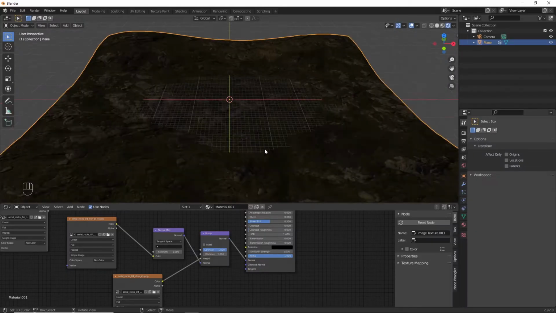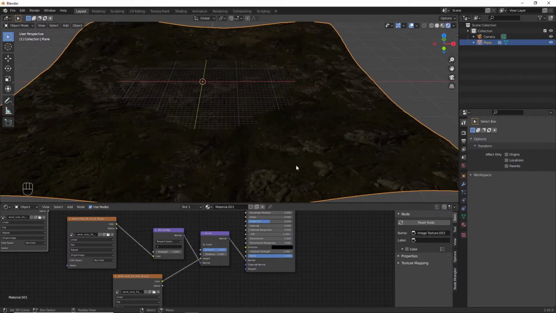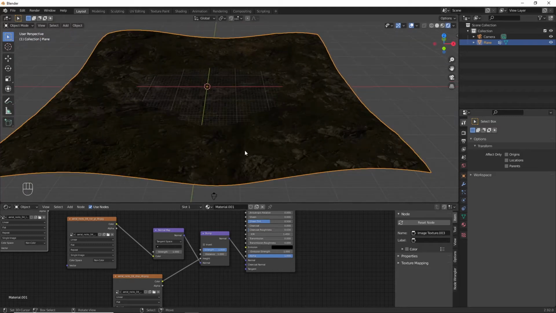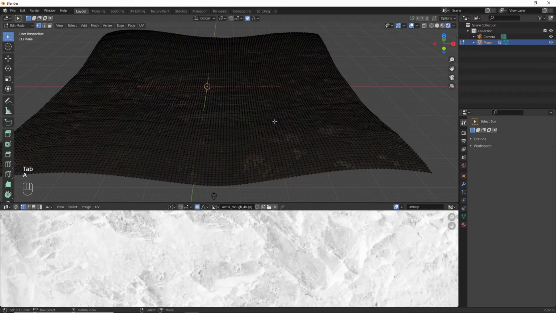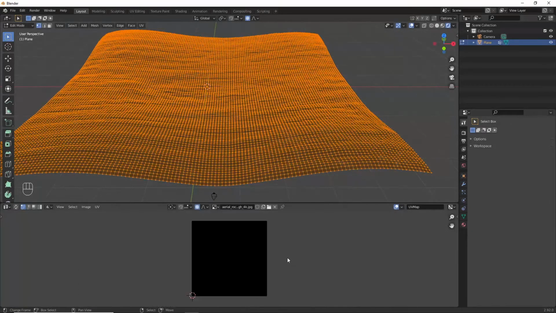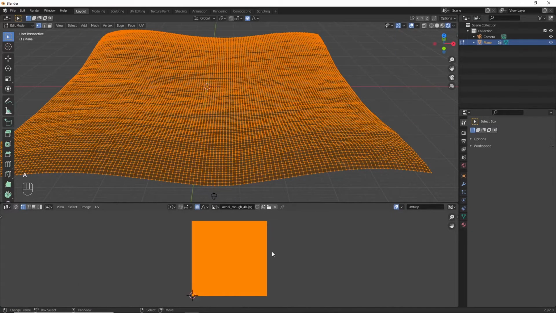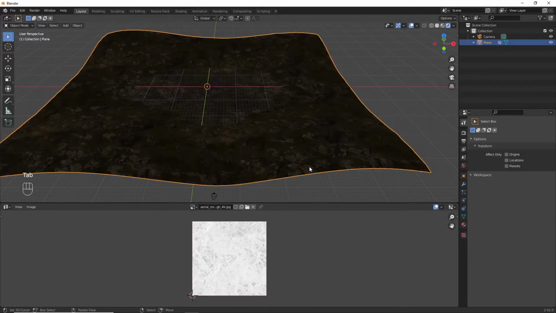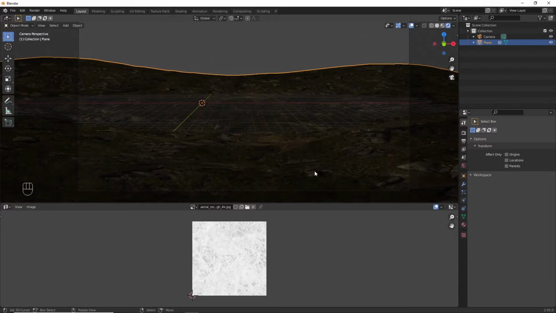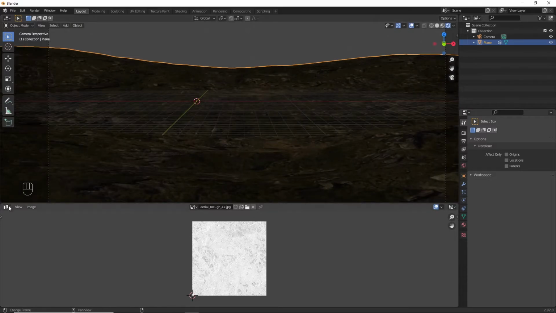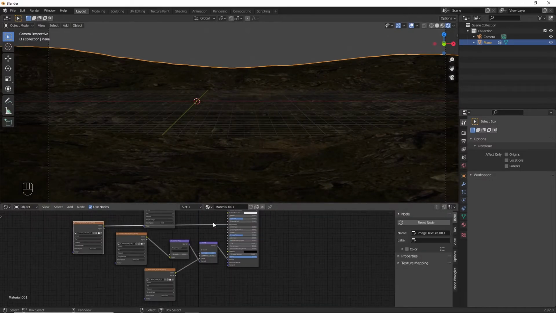Now the texture is too large, so we'll just scale it. Go to the UV editor, press Tab, make sure everything is selected, and in this section again make sure everything is selected. Press S to scale about that much. Yes. Now I guess the texture is clear. So I'll again go to the shader editor.